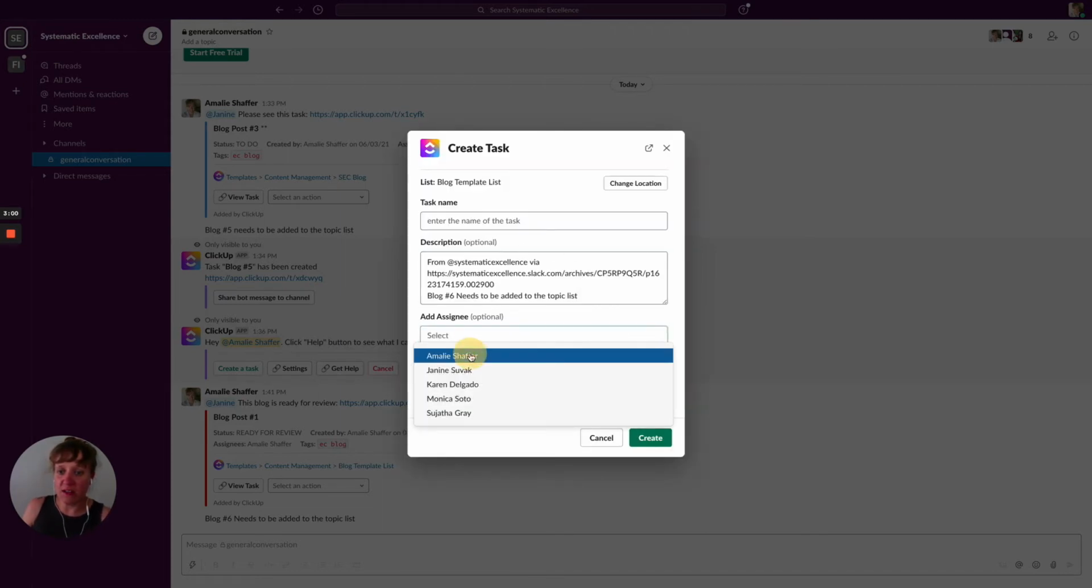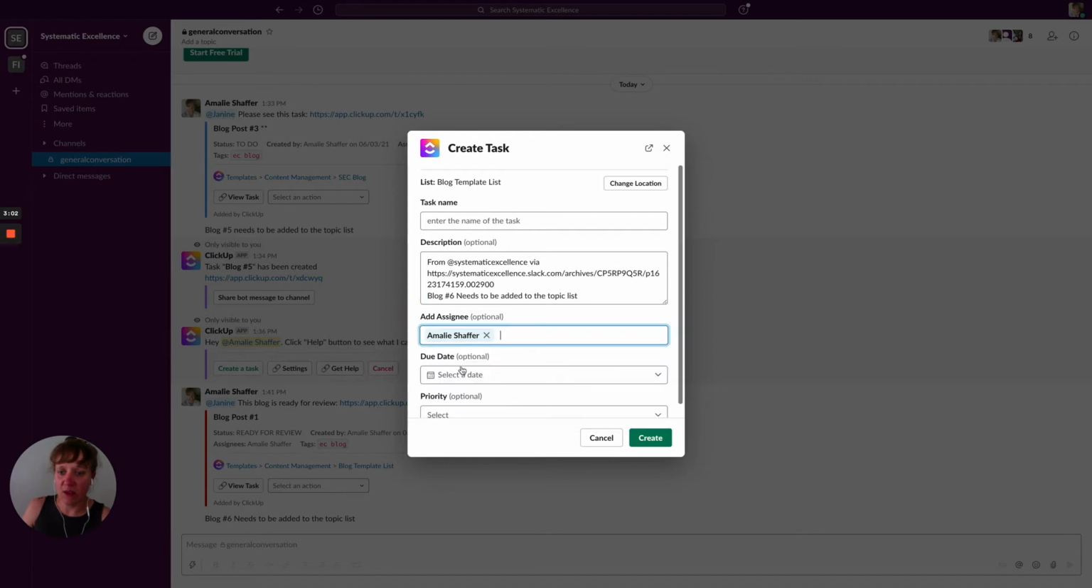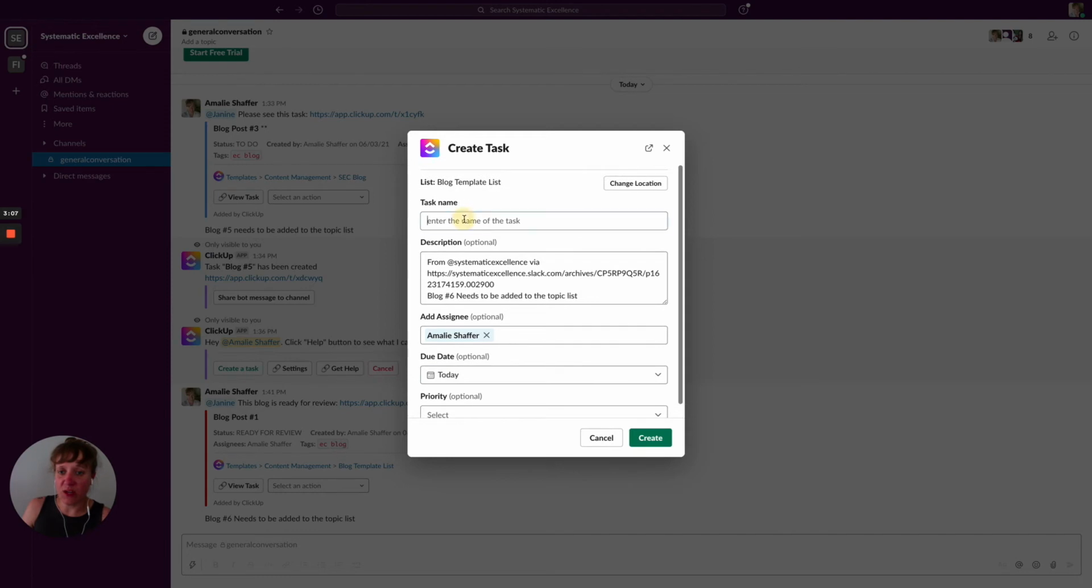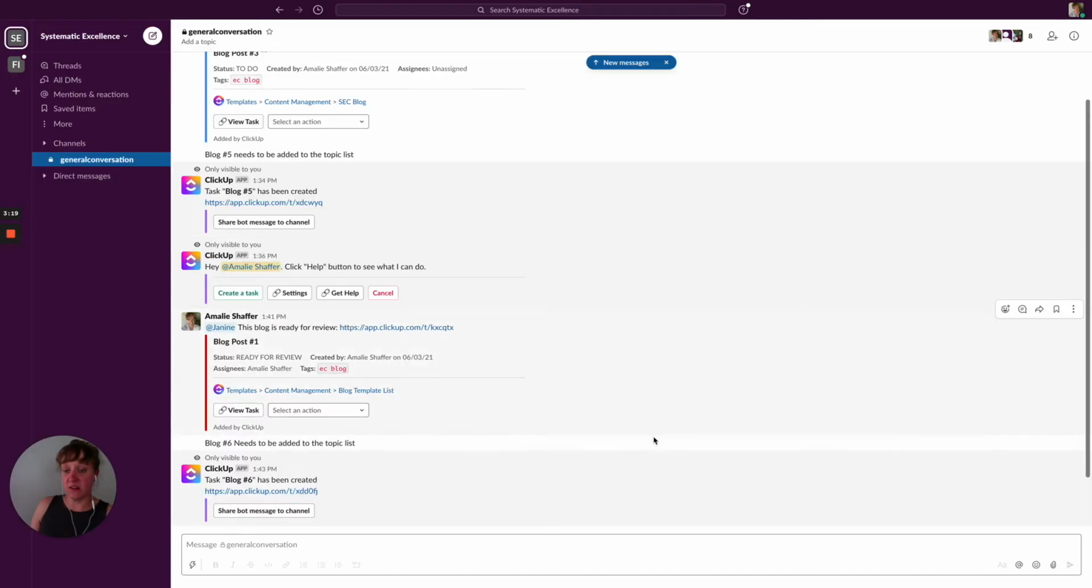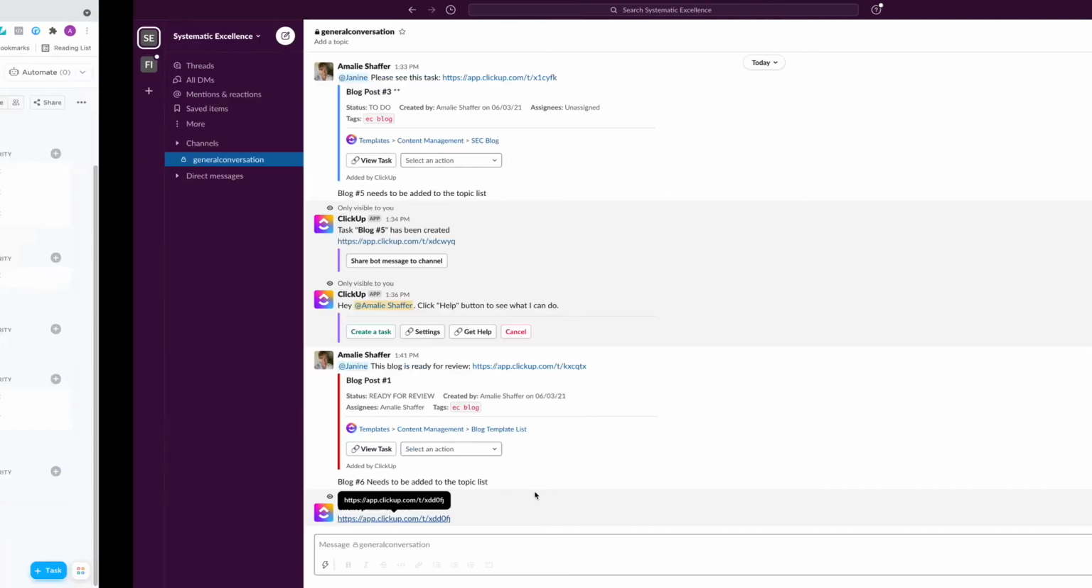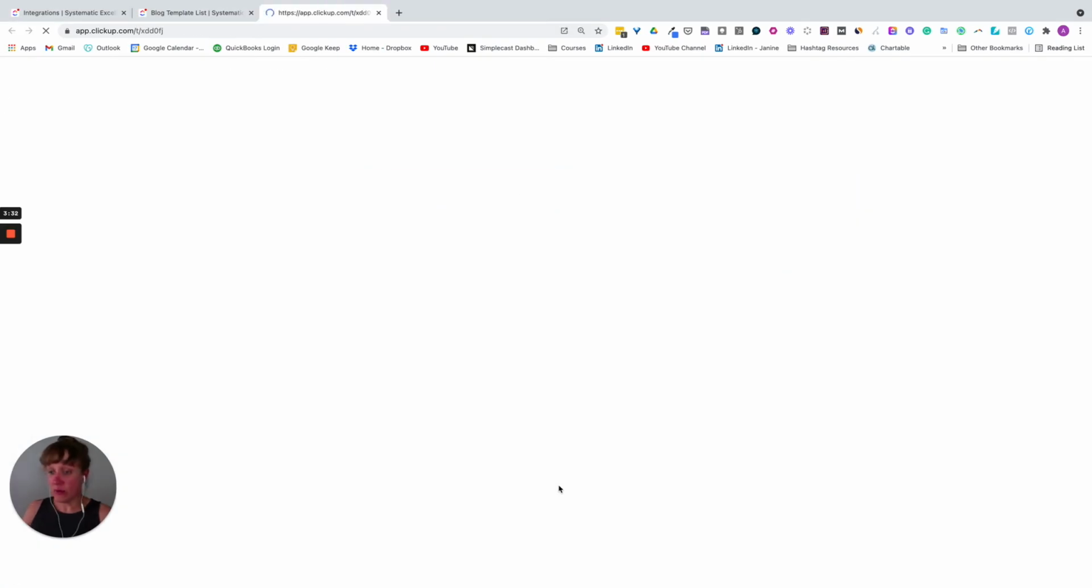I'm going to select the assignee. I'll assign it to myself. Due date, I'll make the due date today. I can change the priority, put the title, so blog number 6. I can even change the location of it if I don't want it on that particular list, and I hit create, and now it's done that. Now I can also share the bot message with the channel, meaning now this has been created into a task. So if I click on it, it's going to open it up for me.